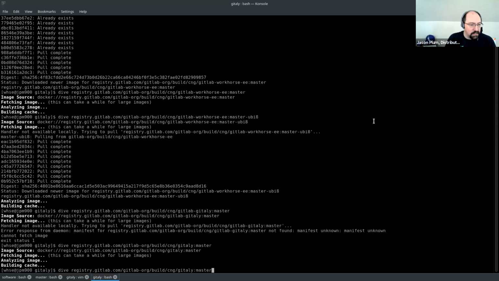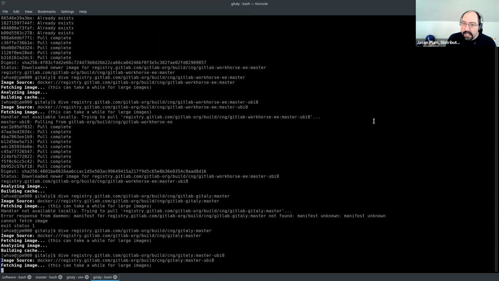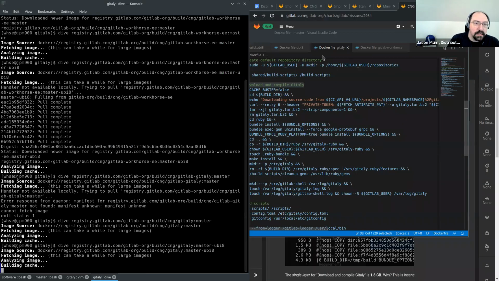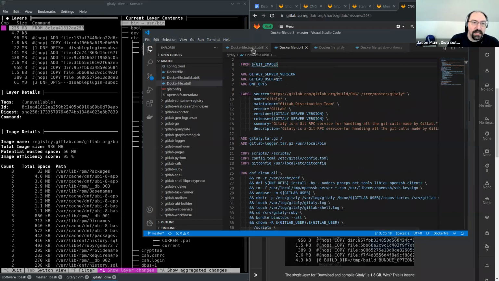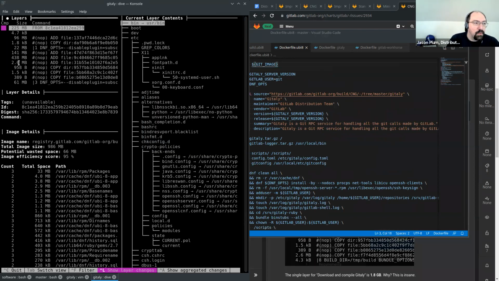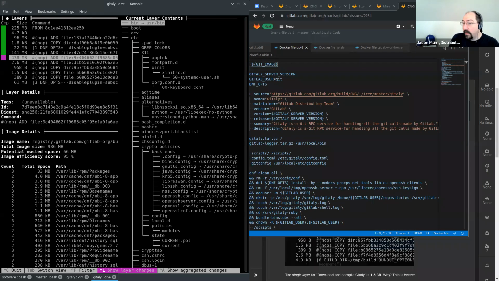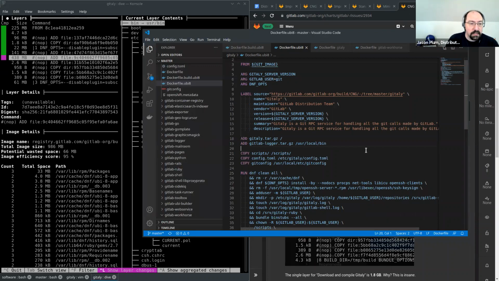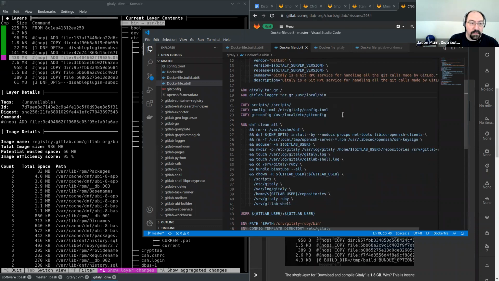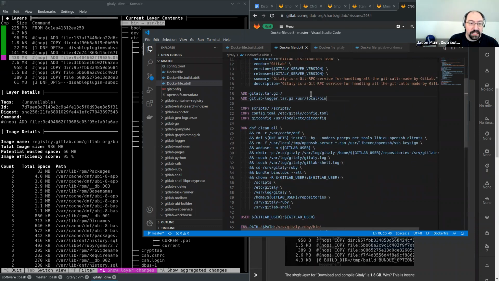Now, if I do the same command, but I do it for the UBI image, as an example, look at the fact that this has a Dockerfile build and a Dockerfile UBI, right? 438 megs. That's us actually doing the add for the GitLab content.